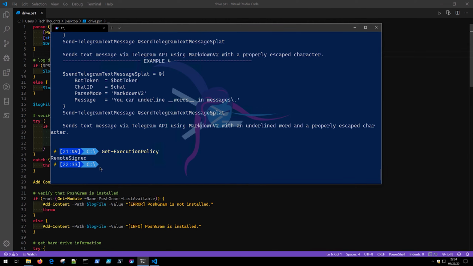My current execution policy is set to RemoteSigned, which means that scripts that I wrote on this system will be able to run. And since I wrote this script on the system, it's going to be able to run just fine. So I'm going to navigate to the desktop. I'm going to do that using my environment variable, user profile, and then desktop.